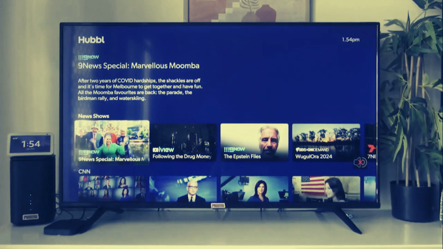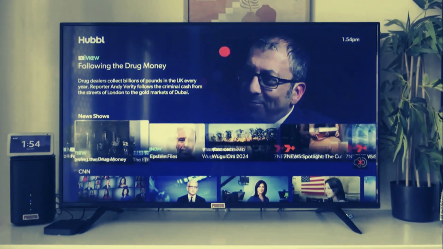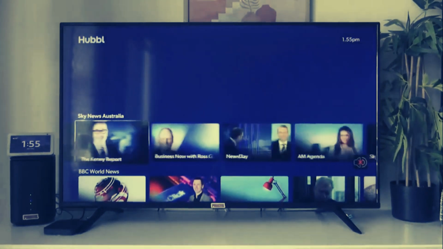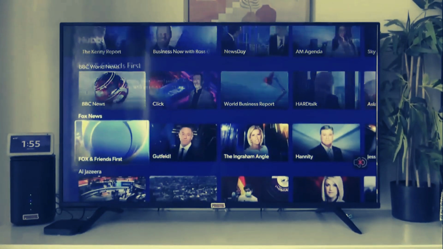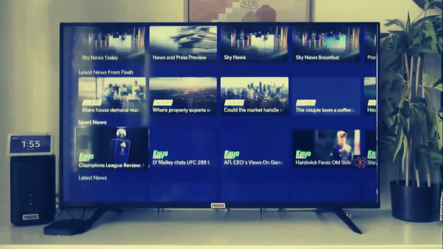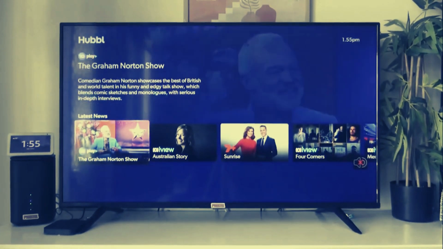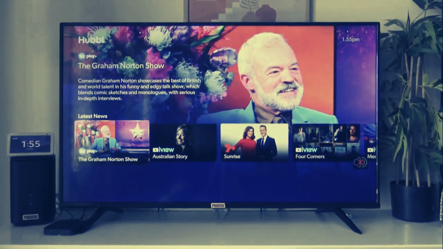Then you've got news shows, so these are like from Channel 9, ABC, all that kind of stuff. You've got CNN, Sky News Australia if you want to catch up, BBC World, Fox News, you know. It's all right here, easy to check out. And you also got your sports news, which is kind of cool. That's the options in there.